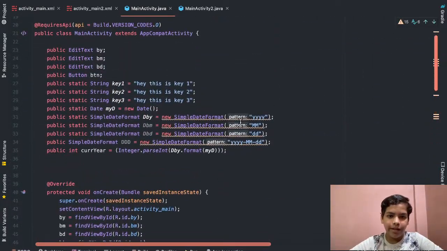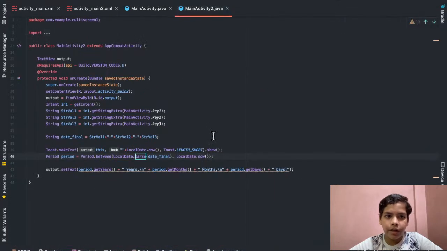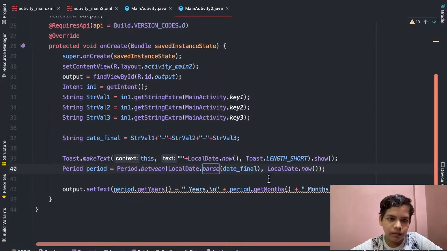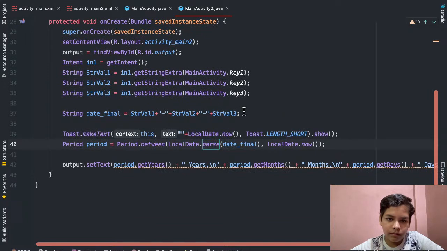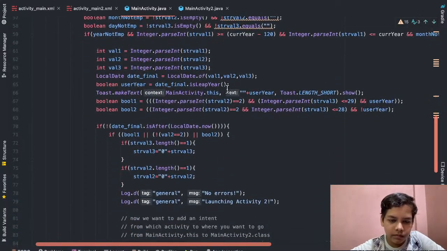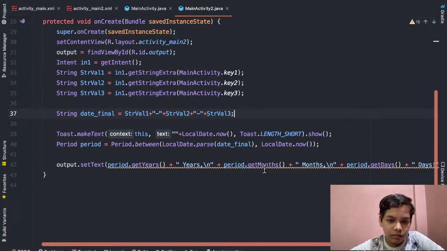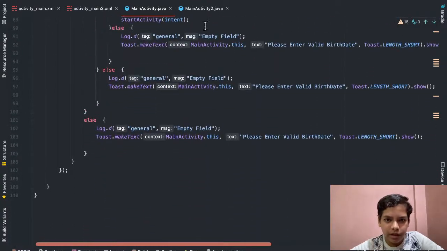So now to make our code more clean, let's add some comments which will describe our code. Before that, let's go to main activity 2.java and see if we can clean something. Why do we need this date final? I think I've already made this year. So I can just pass it from this file to that file.